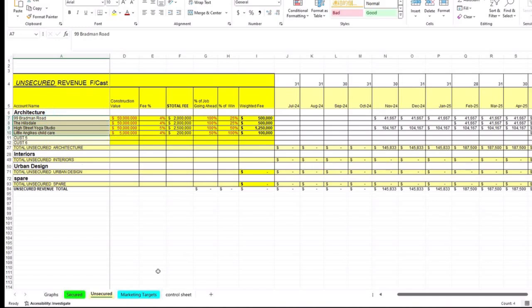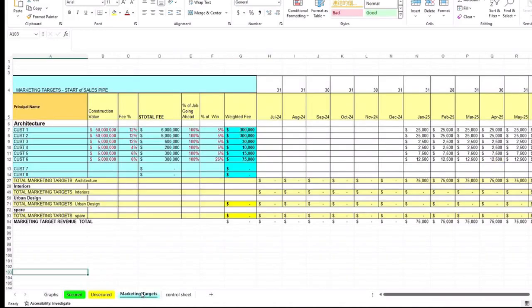So these are specifically identifiable. They're real projects, but they haven't been won yet. So we assign a value to it. We assign a probability of it going ahead, a probability of us winning it, which gives us the weighted fee that I've highlighted there. It's then a case of plugging that in. It's a case of finding out when's the start date, how long does it go for, and essentially what shape it is. And the same for marketing targets.